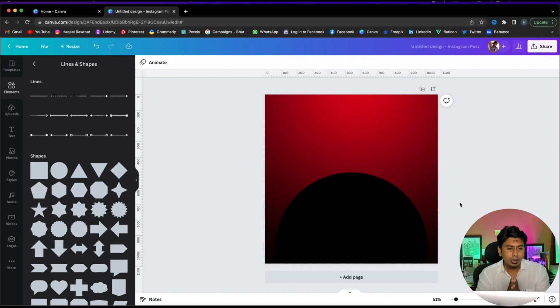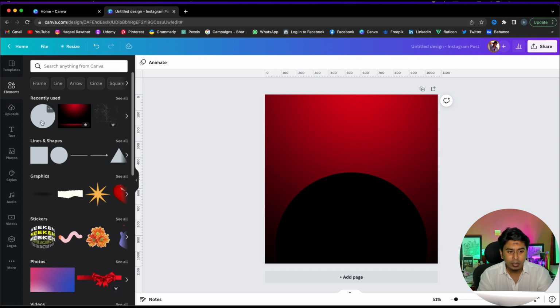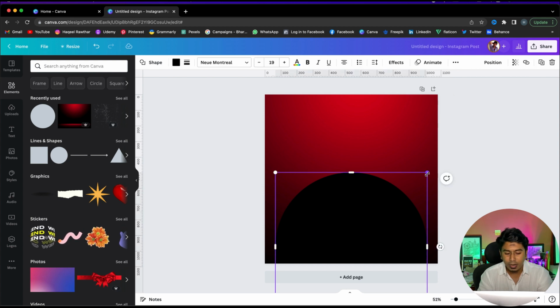I'll give you 5 more seconds to do this task. You just need to go to Elements, go to Shapes, click on the circle and change it to black, make it a little bigger and place it in the middle.